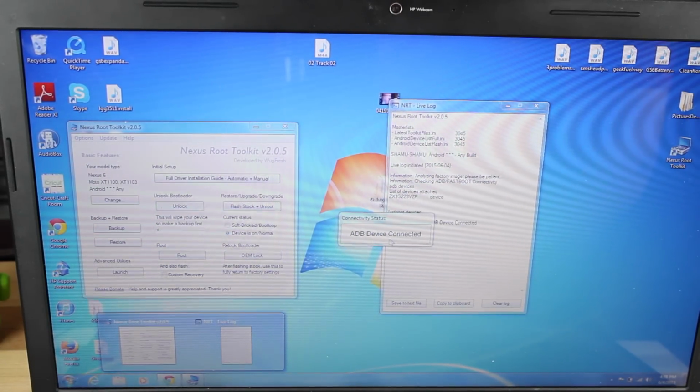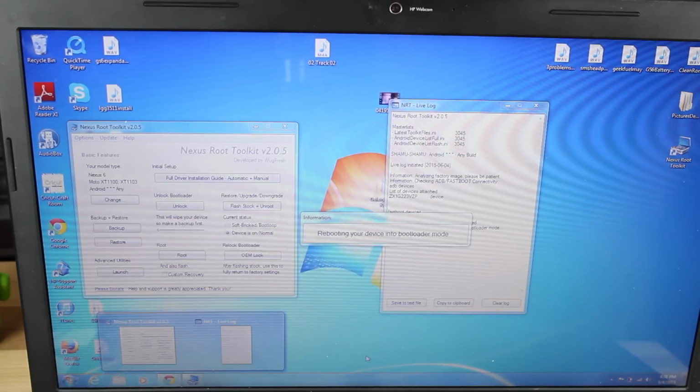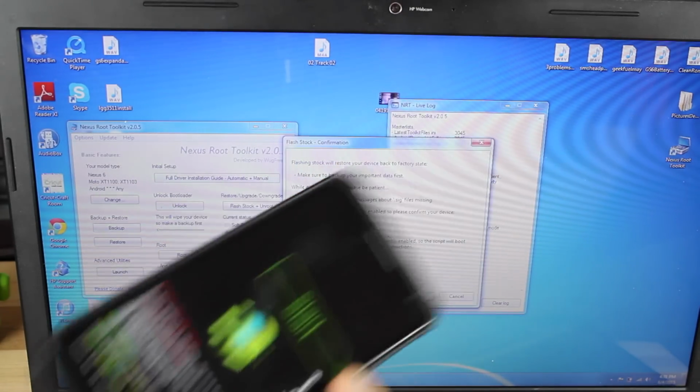You guys can see it's finding the ADB device and rebooting into bootloader, and then it's going to actually flash the image. This takes several minutes. This will probably take you 15 to 20 minutes to do the entire process. But once again, the cool thing is that it does it all for you. It booted us into fastboot automatically.